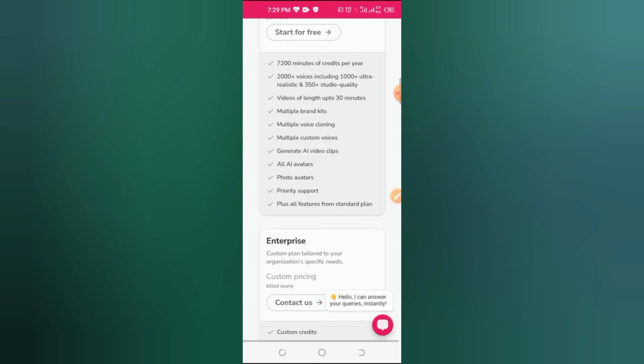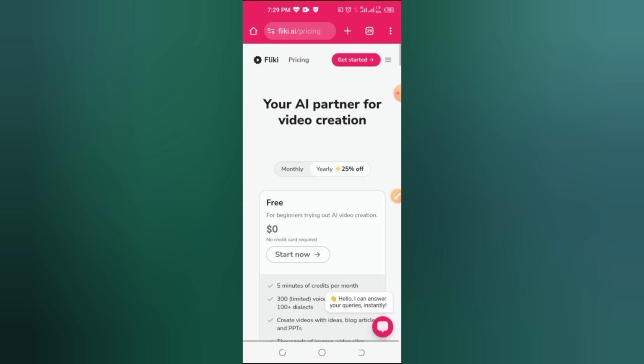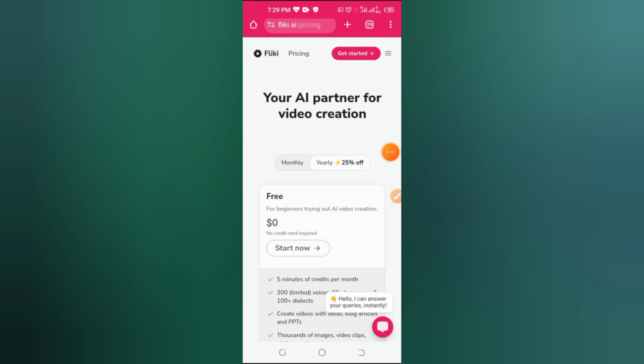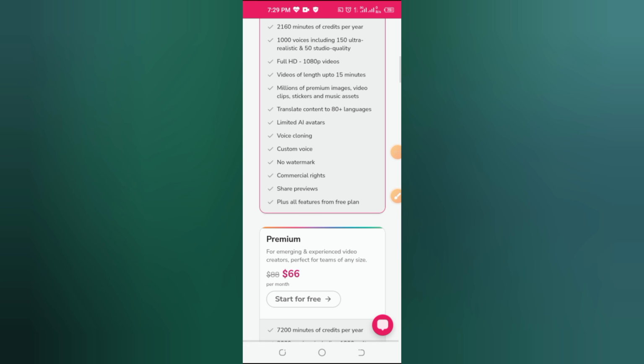Final verdict: can you use Fliki AI Premium for free? No, premium access requires a paid subscription. However, the free plan still offers some useful features, so you can try it out.